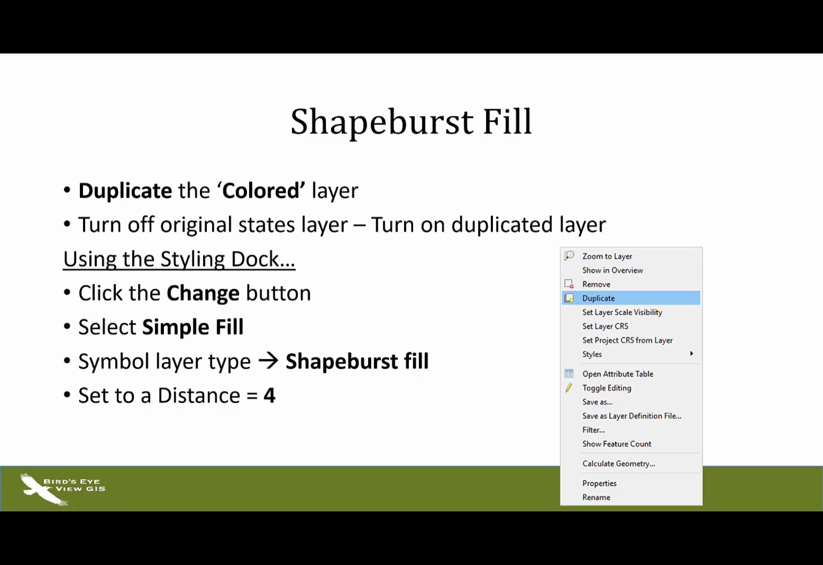So that's kind of cool. It creates a nice, interesting effect that you get on a lot of these historic maps with different colors, but also getting that fade around the boundary of the states.